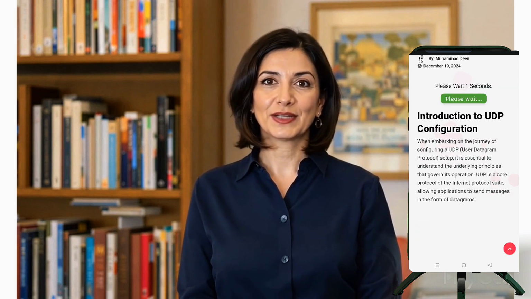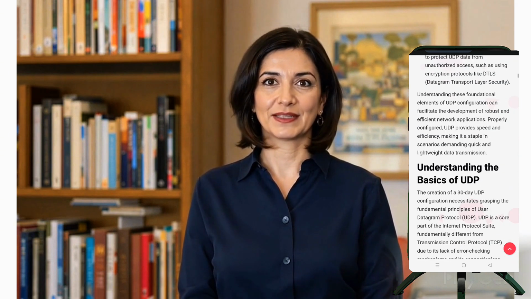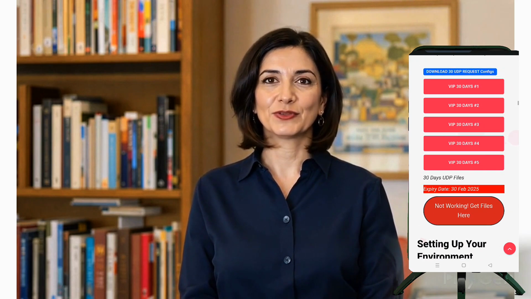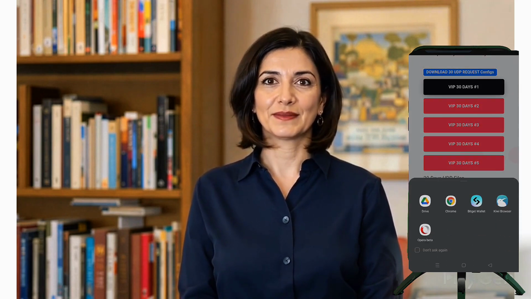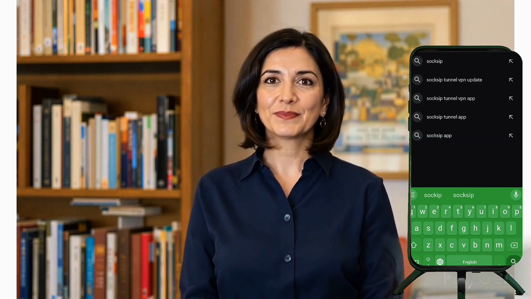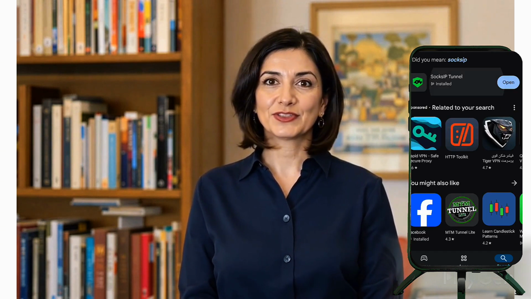Make sure to download the latest file by clicking on it and tapping the download button. Save it to your device's download folder. Now let's set up the config file on the SocksIP Tunnel VPN app. If you don't have the app installed, head to the Google Play Store. In the search bar, type SocksIP Tunnel VPN and install the app.